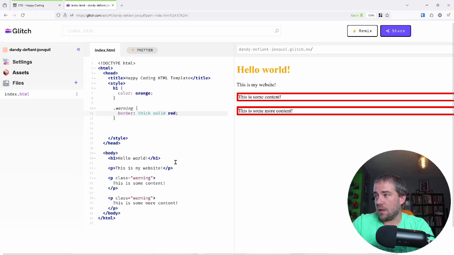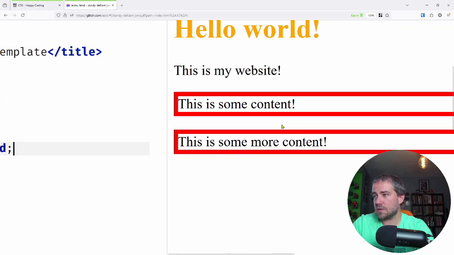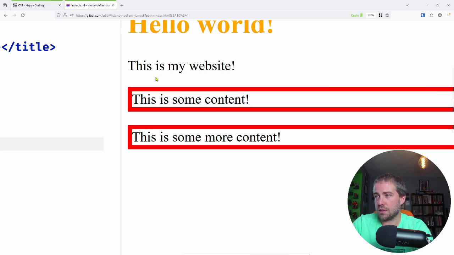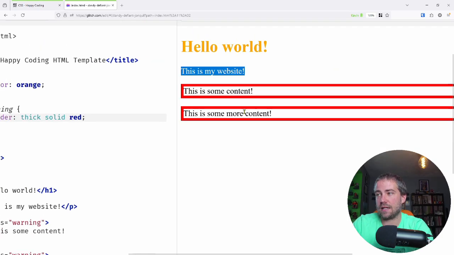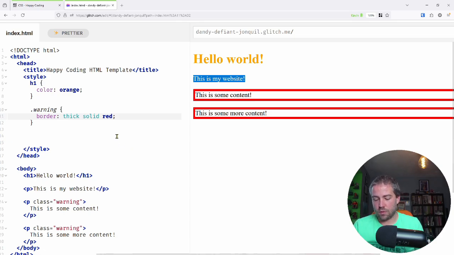And what you should notice here is that the only elements that are styled are the two bottom ones. So that's this one and this one. And the first one is left alone because it does not have that class. So if I want to style some of my elements in a certain way, but not all of them in that same way, then I would use a class selector.